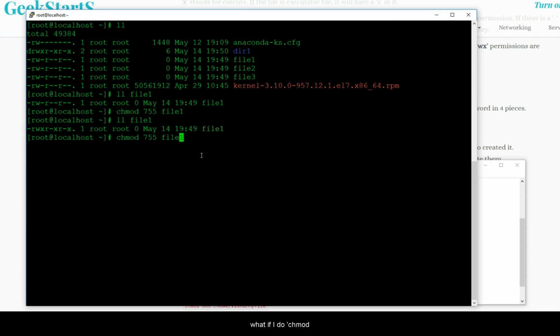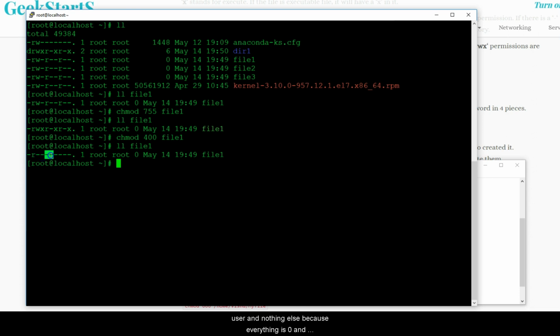So what if I do chmod 400 and do an ll on file1? It only gives a read permission to the user and nothing else, because everything is 0. And it's not a directory, so there's no D in here. So this one is how to change permissions with octal value.